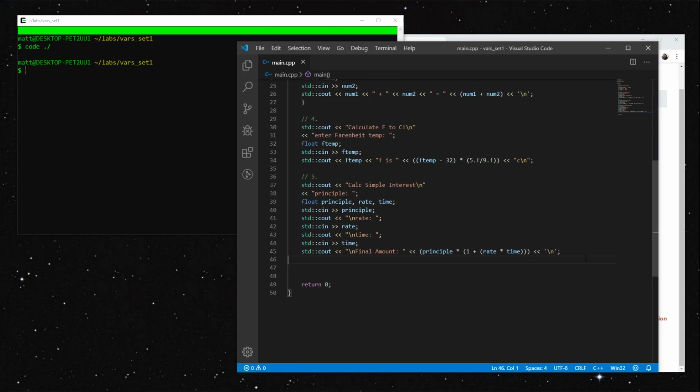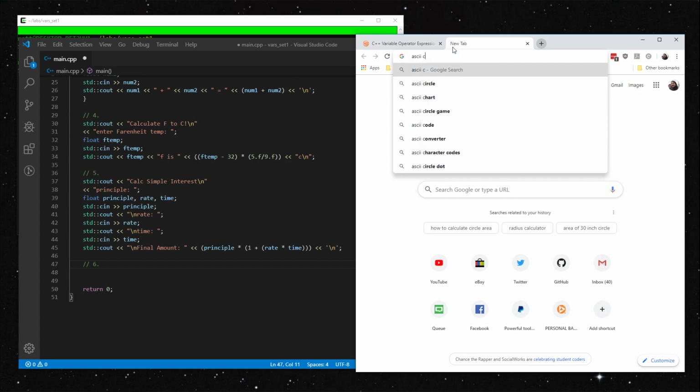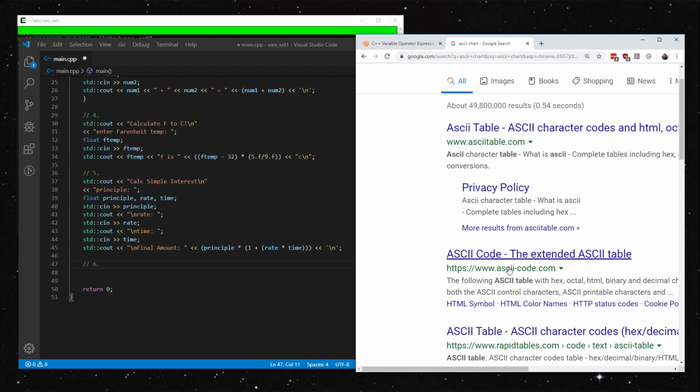Alright, so 5's done, and we want to look at 6. The question here is: write a program which accepts a character and displays it as its ASCII value. In case you don't know, let's look at an ASCII chart. Every character is represented by an integer number. Here we go.